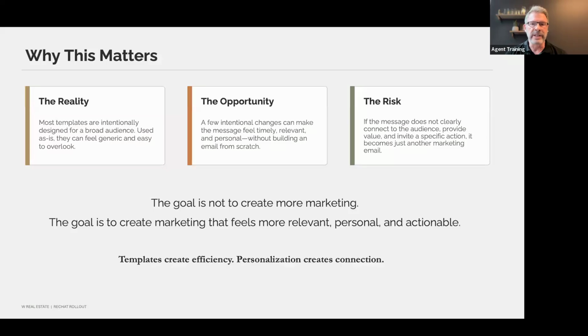And the reality is that most templates, whatever you're using, even frankly the templates that we have in Rechat right now, most templates are intentionally designed for a broad audience. They're not designed for specific messages in a way that we're talking about here. And used as is, they can be okay, but they're going to oftentimes feel generic and they're going to be easy to overlook by the receiver because guess what?